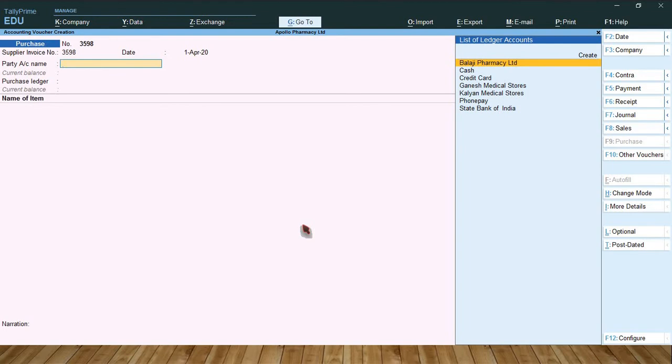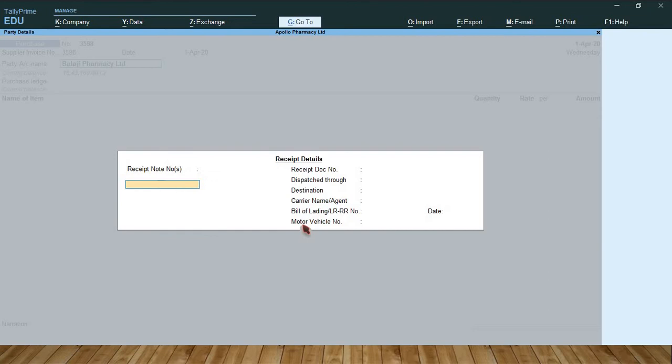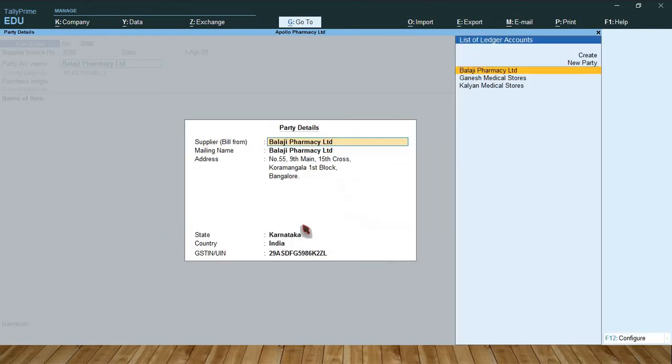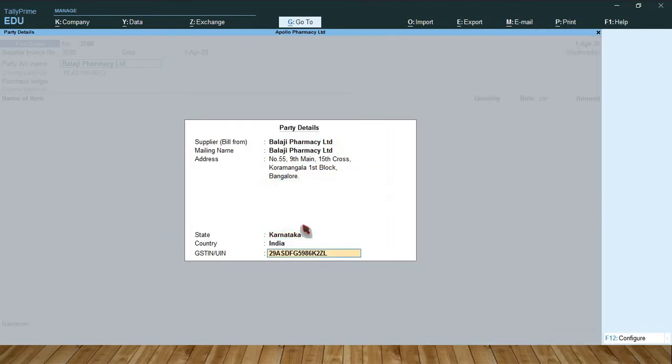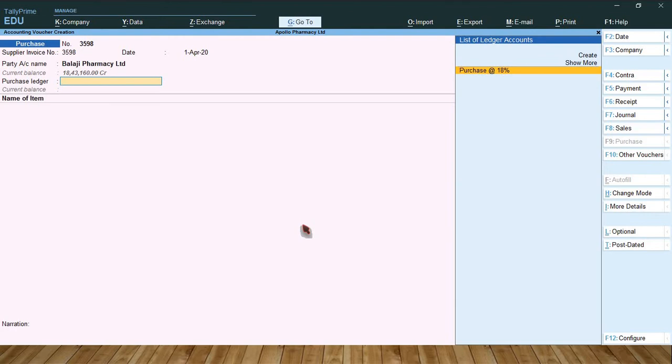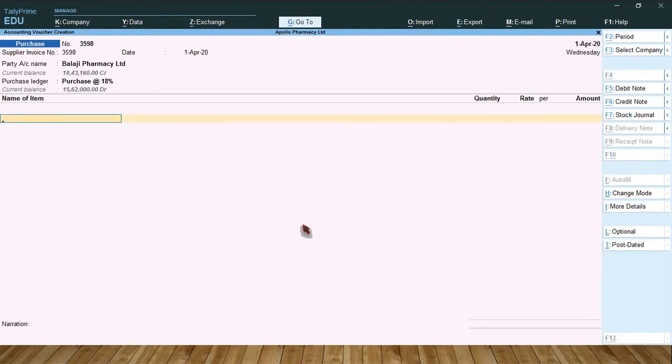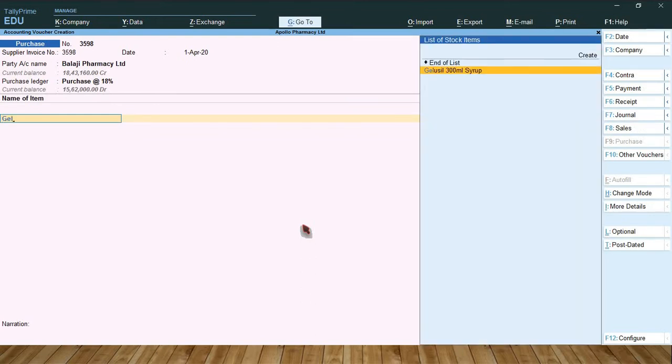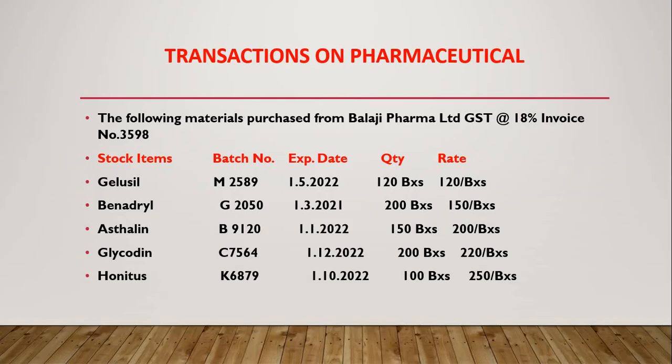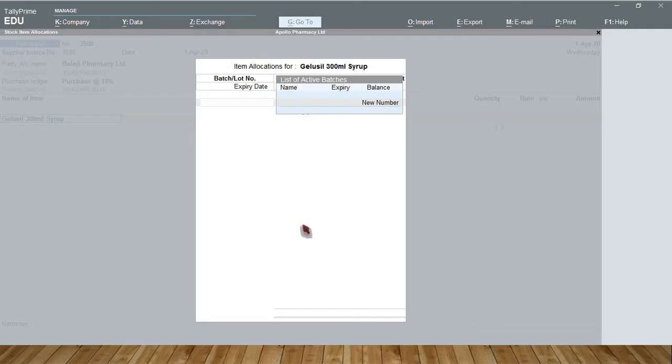Purchase at, party, Balaji Pharmacy. Purchase ledger, purchase at 18%. Gelusil. So batch number M2589.